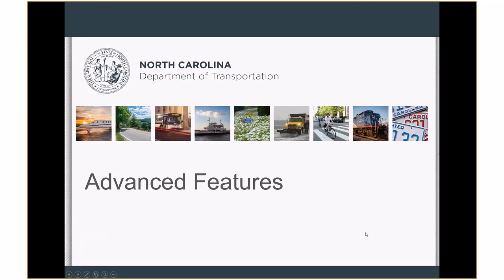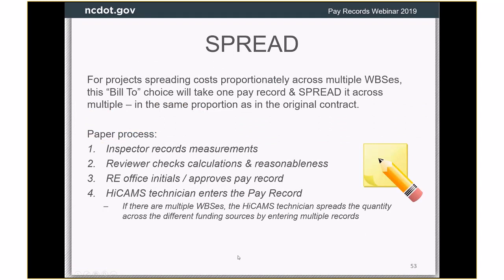A couple of advanced features. I don't know that anybody's actually using this yet, but if you need to spread costs proportionately across multiple WBSs, this is a Bill 2 choice that will do that intermediate step for you and help spread it across multiple WBSs in the same proportion as in the original contract.